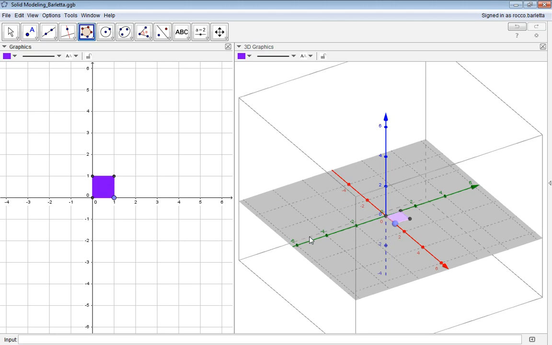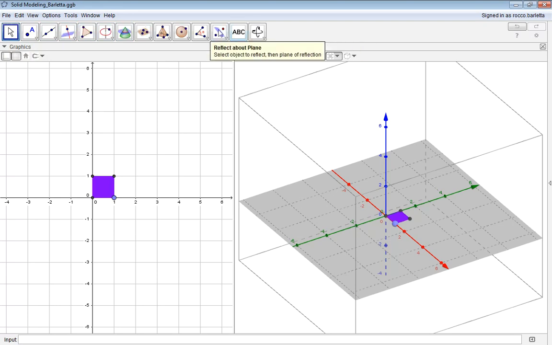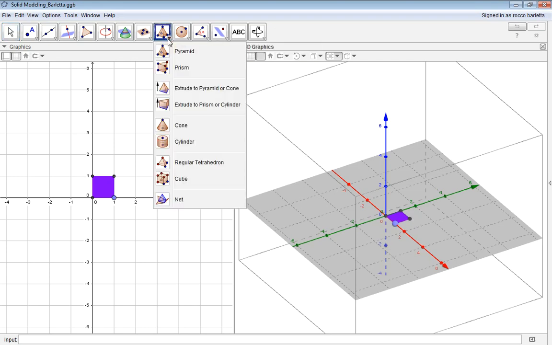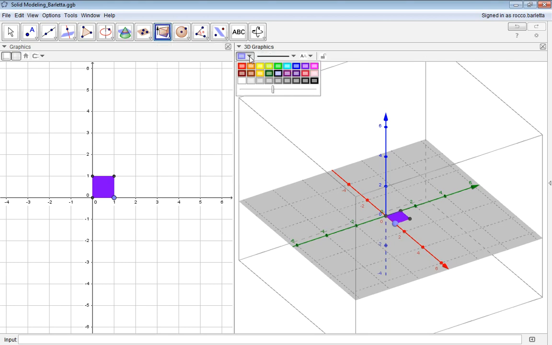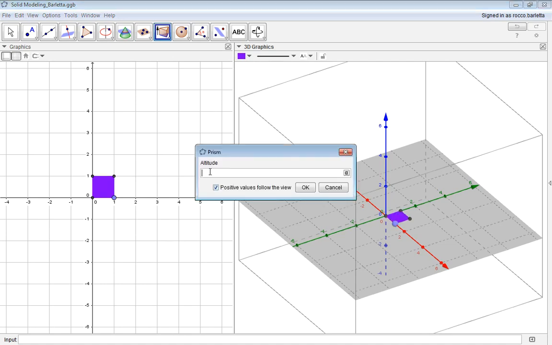From here, we will want to move over to our 3D graphics window. So I will select the move tool and then click in the 3D graphics window to change my toolbar at the top. From here, we will want to find that pyramid tool again, but instead of extruding to a pyramid, we will want to extrude to a prism or cylinder. After selecting your extrude to prism or cylinder, you will want to change the color, change the opacity to match, click the drop down, and we will select our polygon. We will give this an altitude of 1 to make a 1 by 1 by 1 cube.